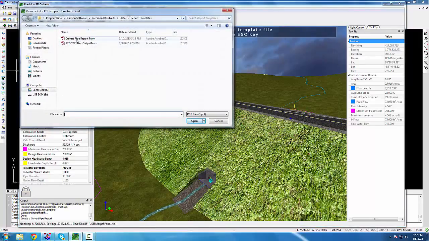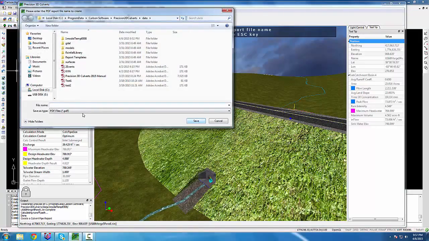We can make your own PDF report form, and CARLSON Software is happy to duplicate any pipe report form that you want to submit to us. But we have a generic one, Culvert Pipe Report Form, that I'll focus on here. I'll open that. And then this is the name of the PDF I'm going to output. I'll save that.